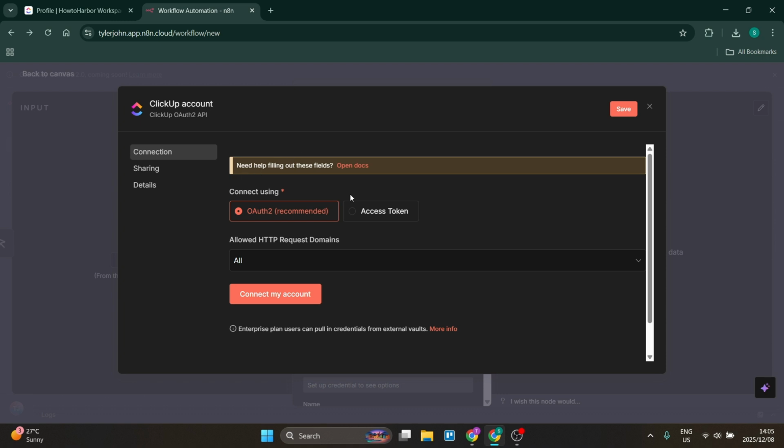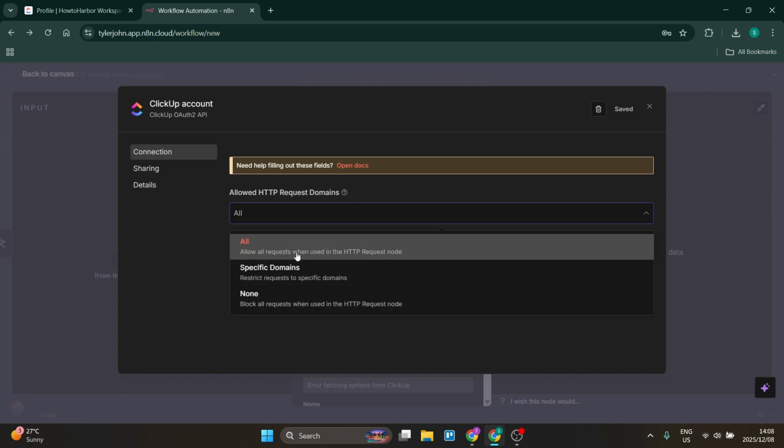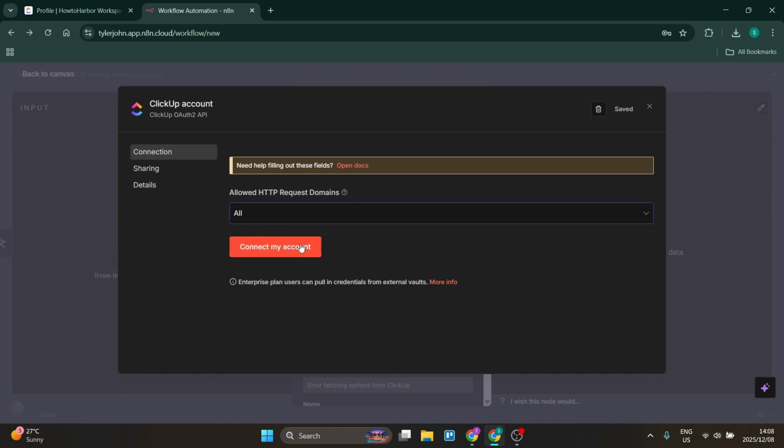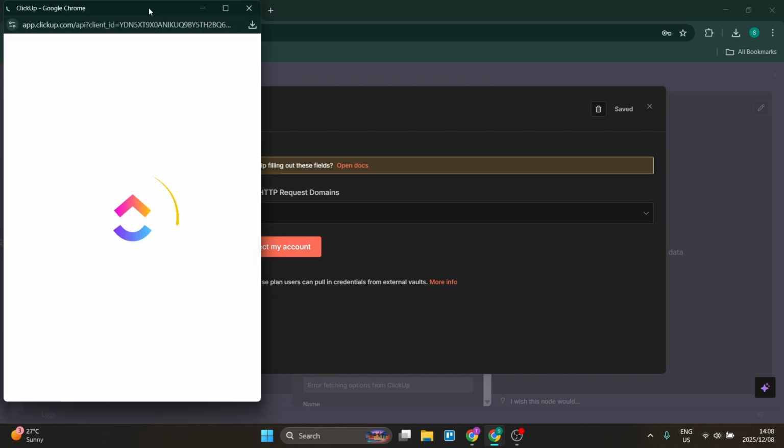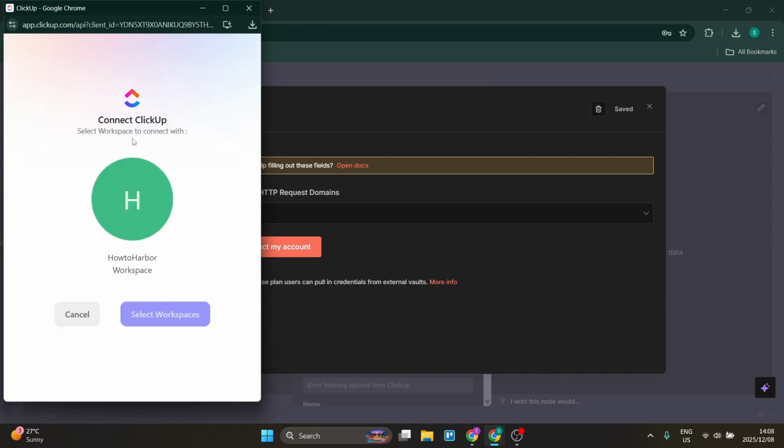And from here, you want to go over and we want to use the OAuth 2, which is recommended. So you're going to just make sure that this drop down menu over here says all, and you are going to connect my account. So once you've clicked on this, it'll open up another window, and this window over here will basically want you to connect or give permission to your ClickUp account.